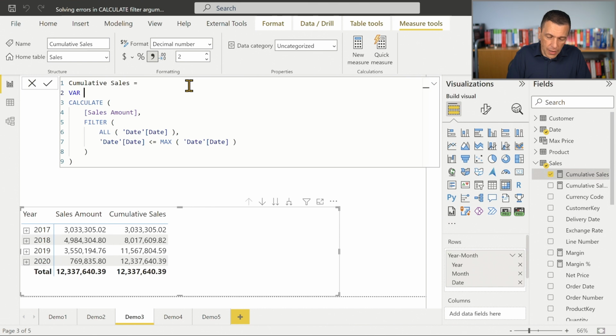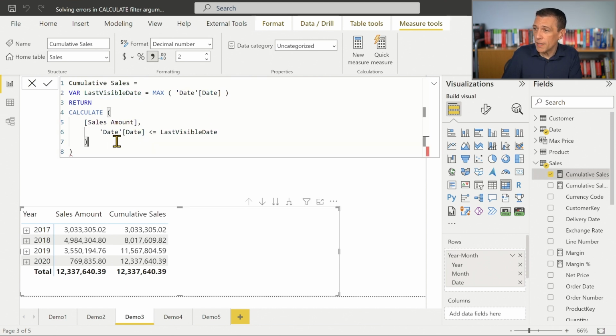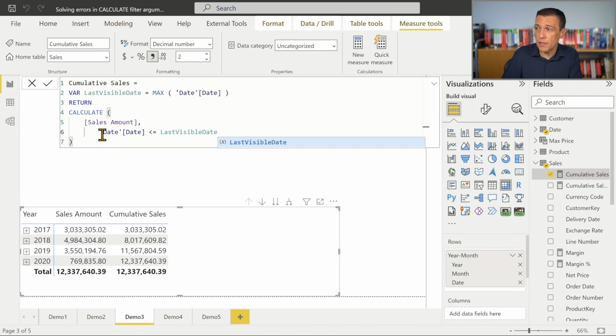So last visible date is equal to the max of date, then I return last visible date here. Once again, the syntax I really want to write is the shorter syntax. I used the filter just for explaining what was happening under the cover, but this is the best practice I prefer to use.